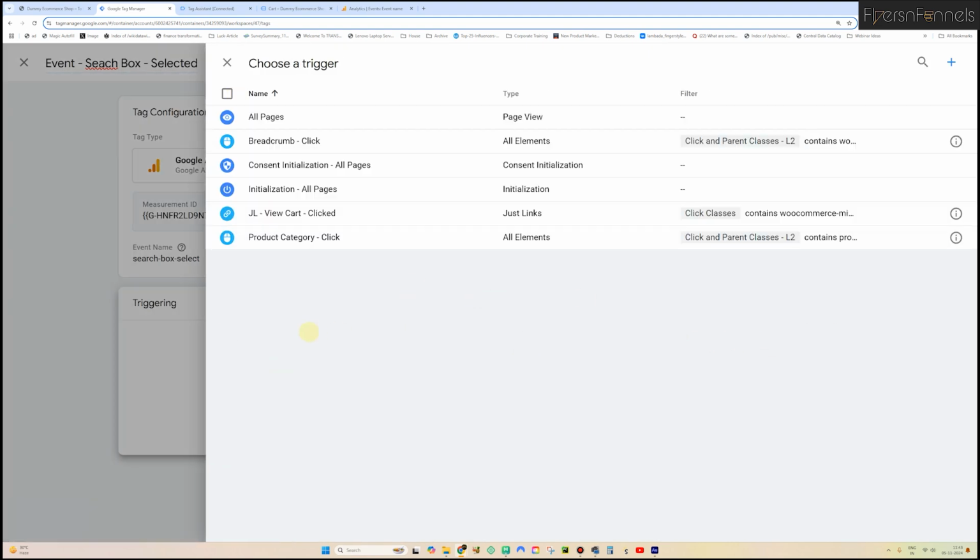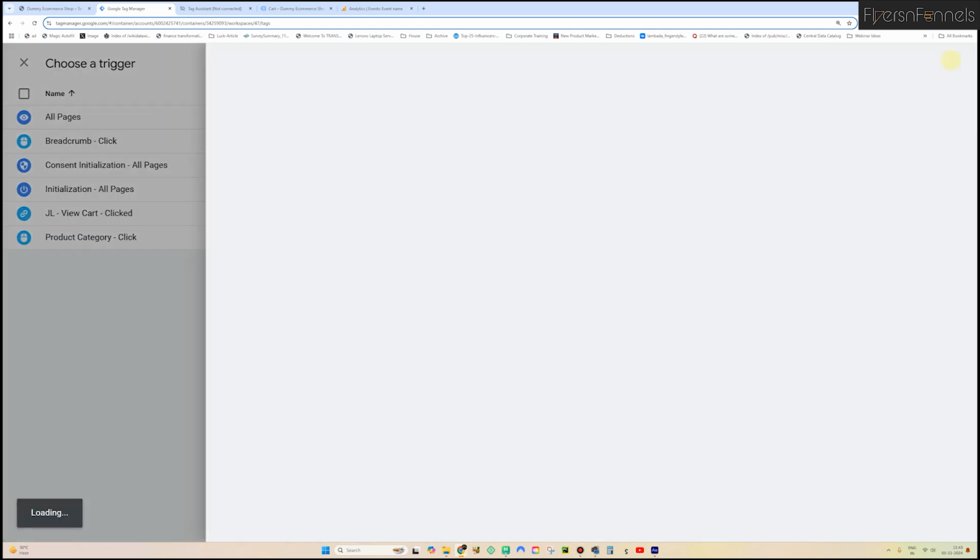Okay, so we'll have to write a new one. We can't use any existing ones, right? This one, as we know, will trigger something else. It will trigger the click of the view card button. So we'll click on this plus over here. Let's click on the plus.